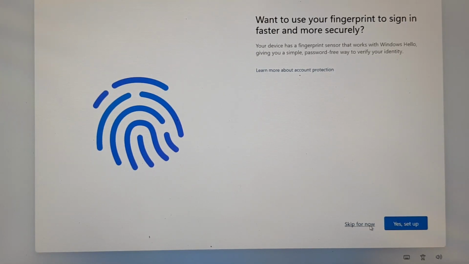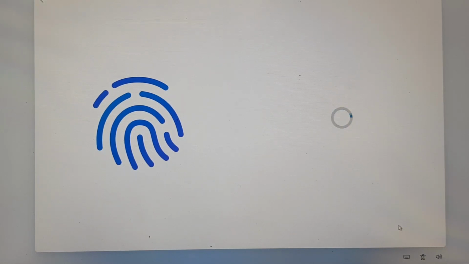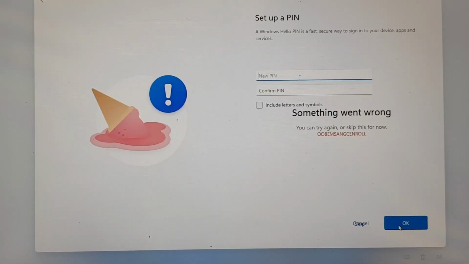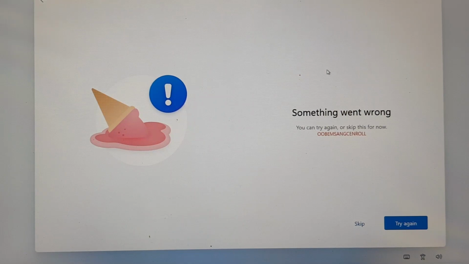Click on Skip for now. Click on Skip. Set up a PIN. Confirm PIN. And press OK. Click on Skip.